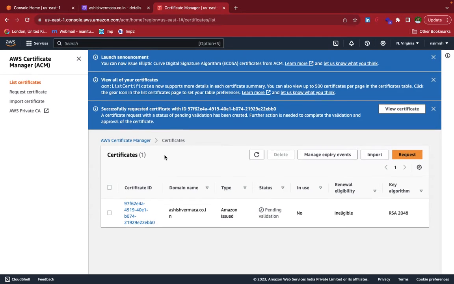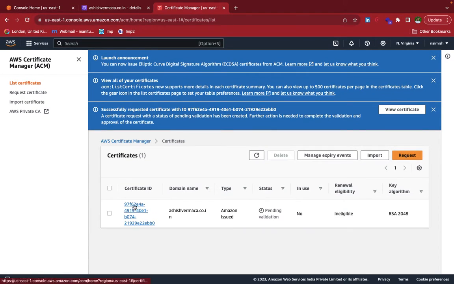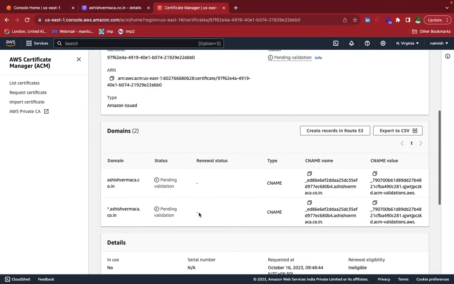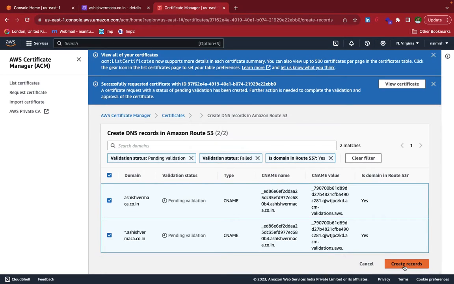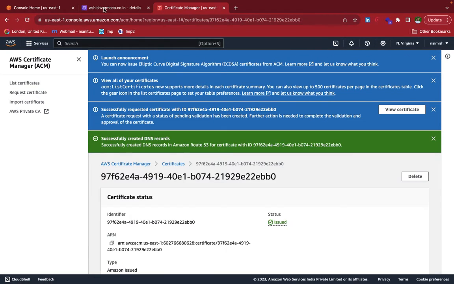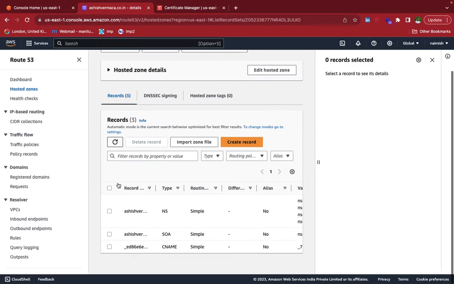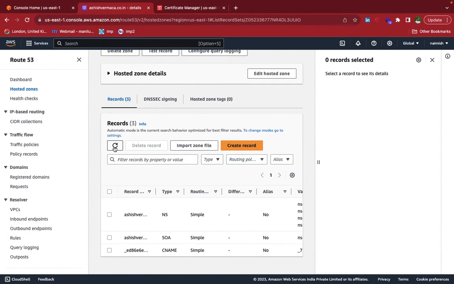Once this is done, you can click on this certificate ID. To perform the validation, we have to create the record in Route 53. As soon as you create the record and go back to Route 53 and refresh this, as of now, you can see that we have 3 records.